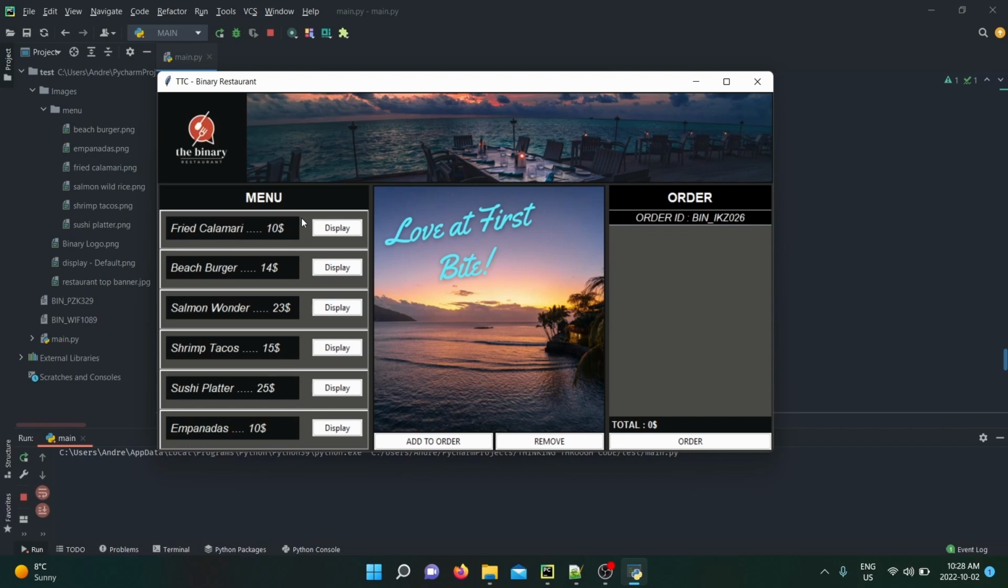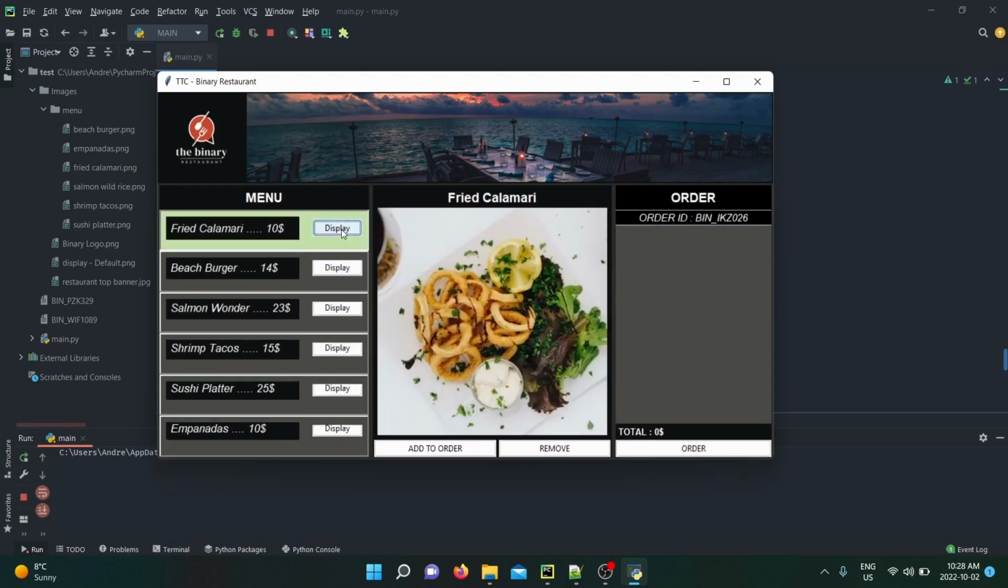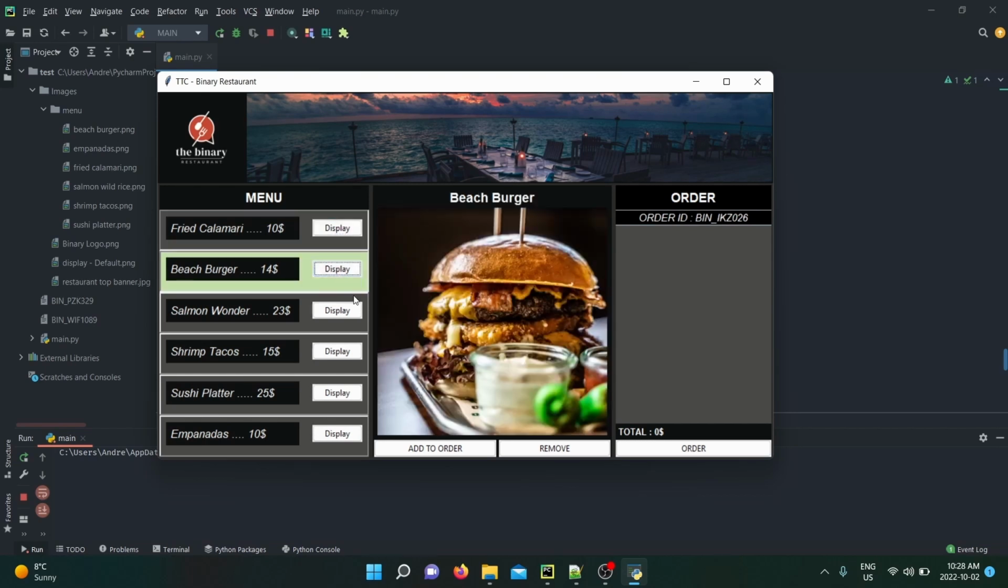From what you can see on the menu section, I have the display buttons, and that is where we're going to be adding some backend functions so that the state of our GUI app changes. We see that every frame has a display button, and each display button is associated to a dish. Now, another thing that we see here is that we have the initial image. So what happens when I click on, for example, fried calamari? I display it.